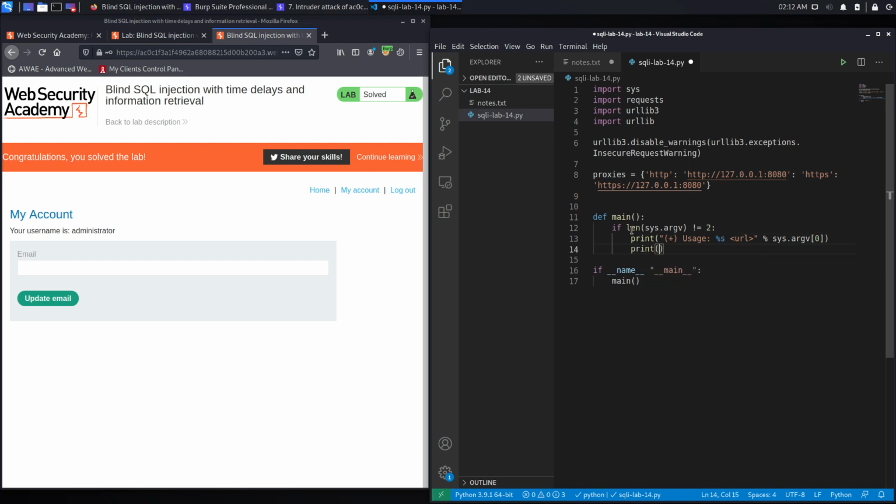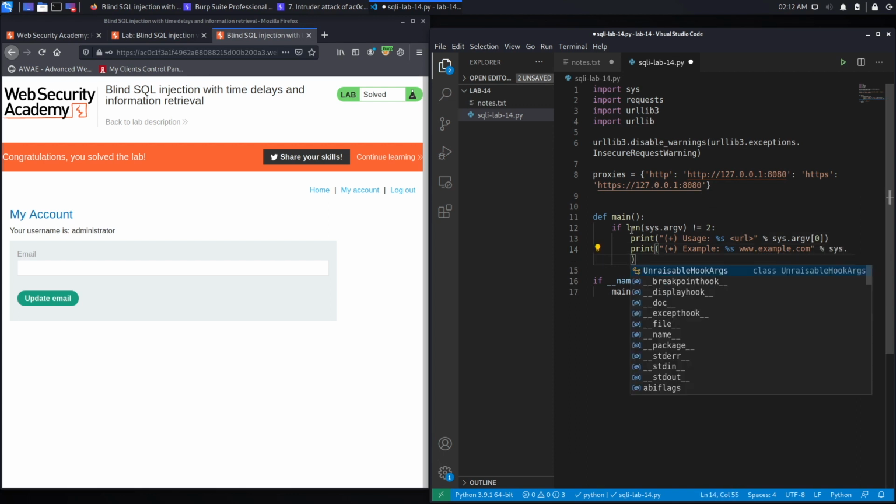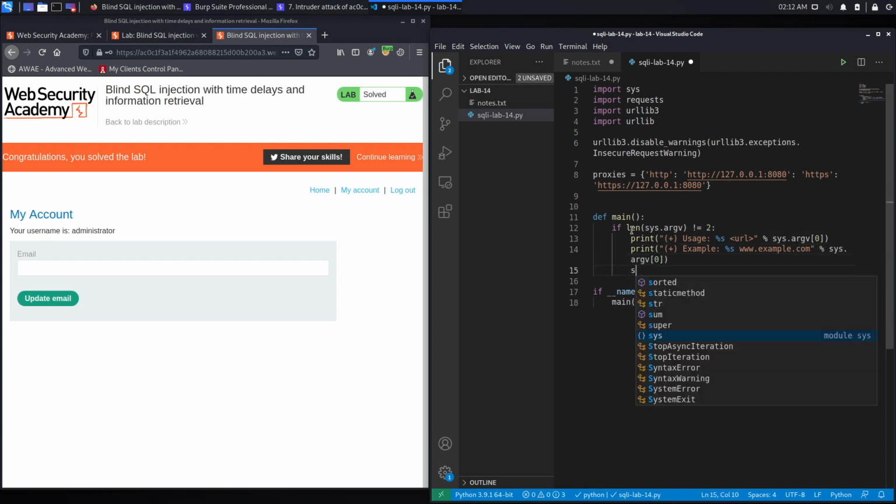I also want it to print example instructions. So again, name of the program, and then the URL could be, for example, www.example.com. And again, name of the program. Okay, and because you didn't run the program correctly, I want to exit it.